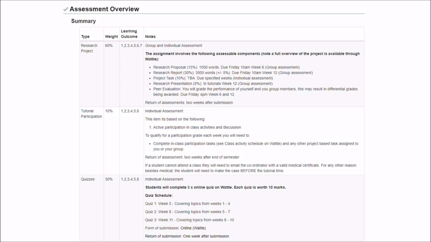Just be aware that you actually need to be in class to participate, and if you see the class activity schedule on Wattle, you'll also see that you will be required to do some preparation tasks before class that we will then be looking at in class as part of the activities.